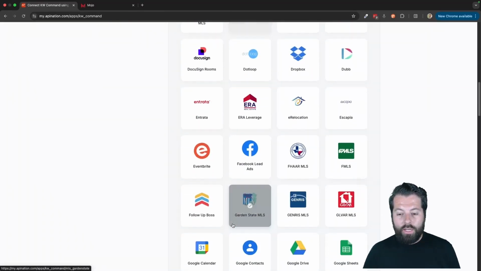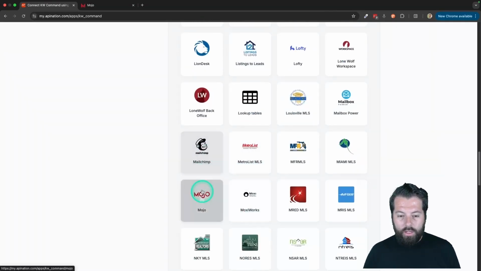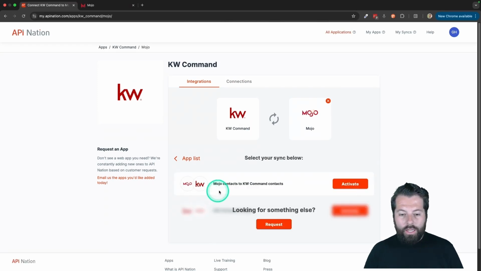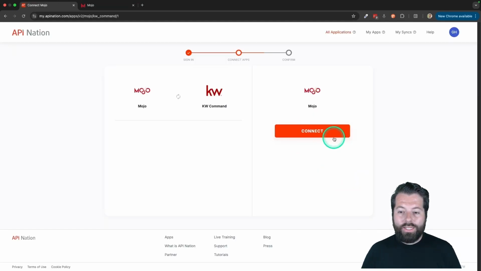So I'm going to scroll down to M for MOJO. There it is right here. Click on that. And you can see we can sync contacts from MOJO into KW Command. So that's what I'm going to set up. I'm going to automate that situation. Activate that sync. The first step is to go ahead and sign into MOJO.